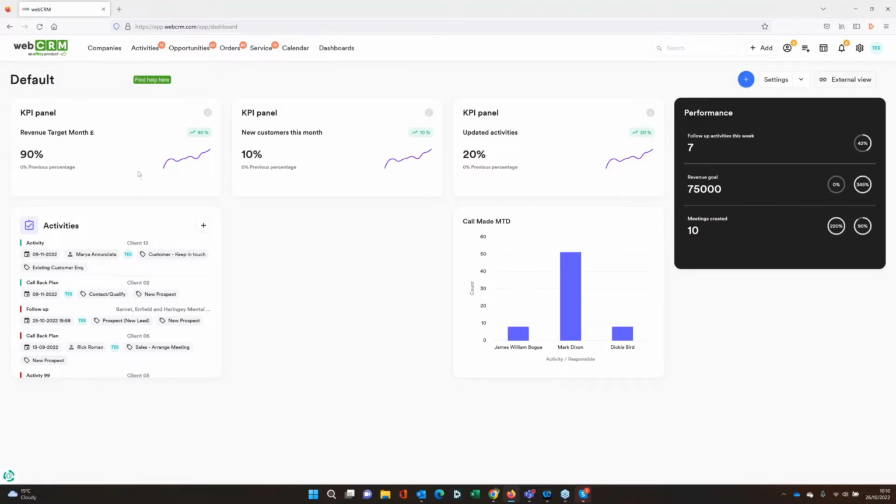On the panels, other than performance, you can only have 1 performance panel per dashboard, but what you can do is have multiple items in the performance dashboard. We'll talk about that in more detail in a moment.